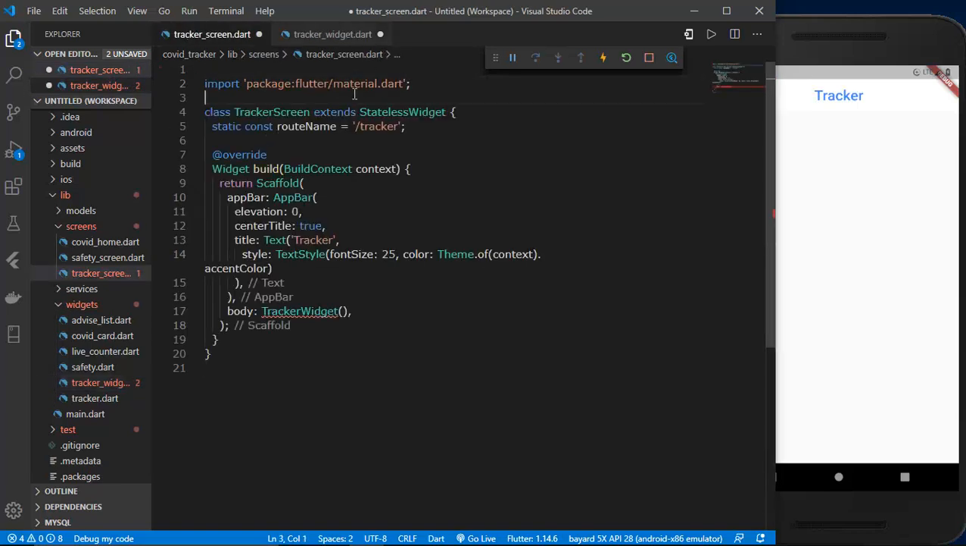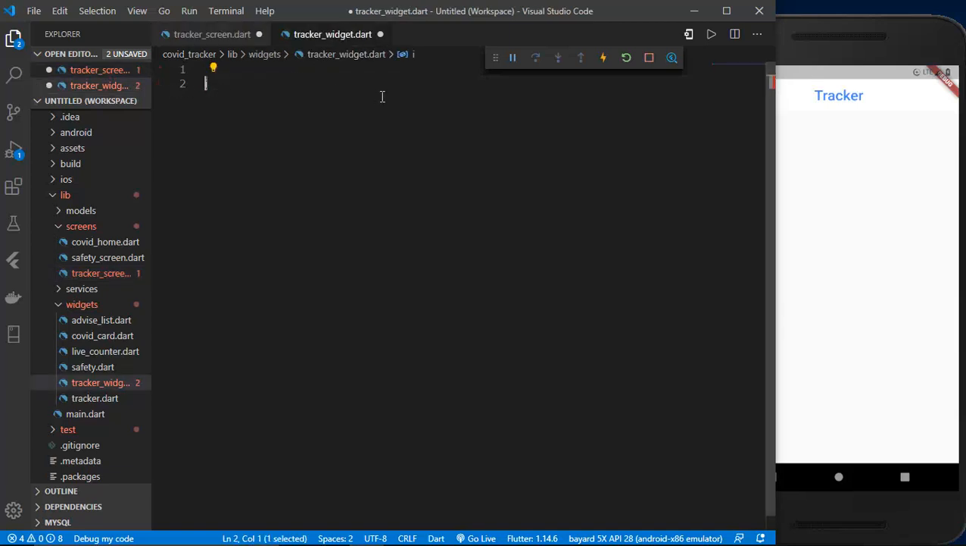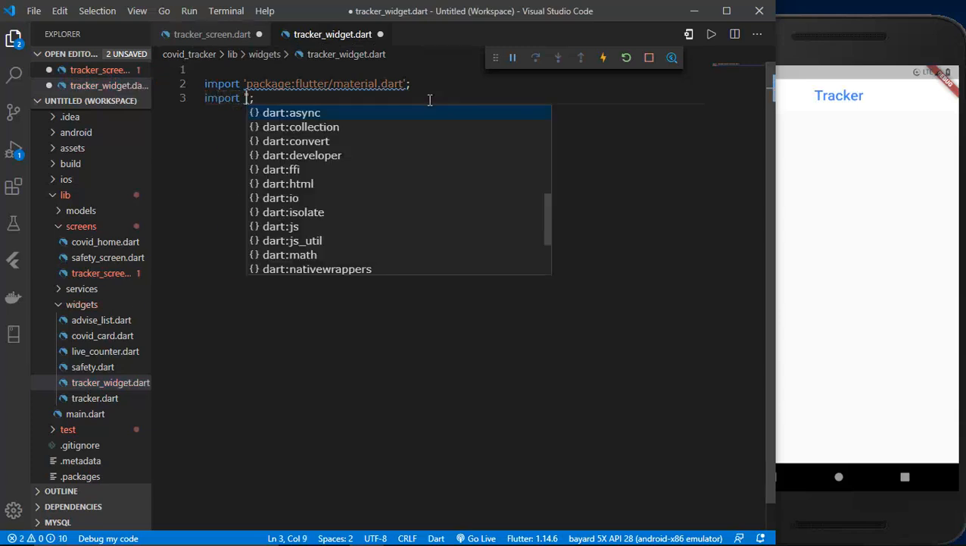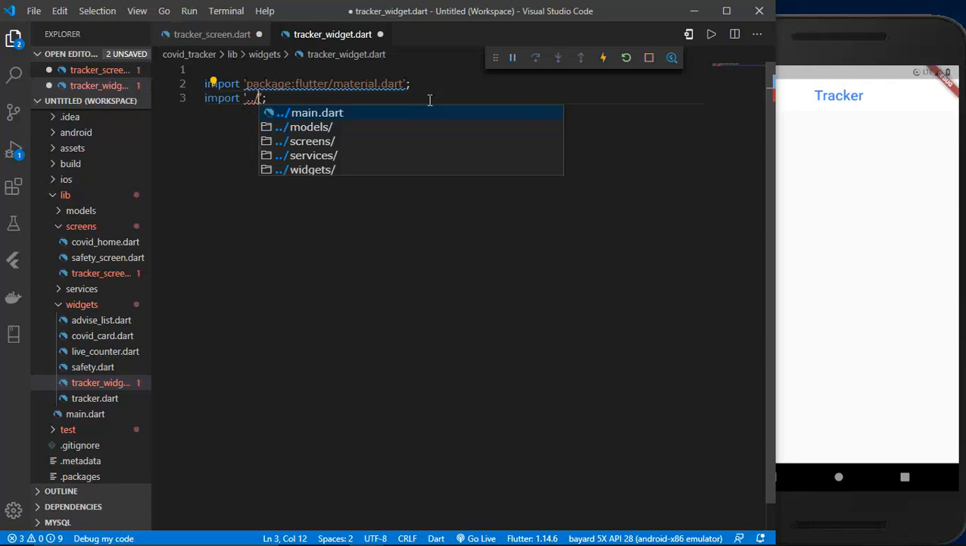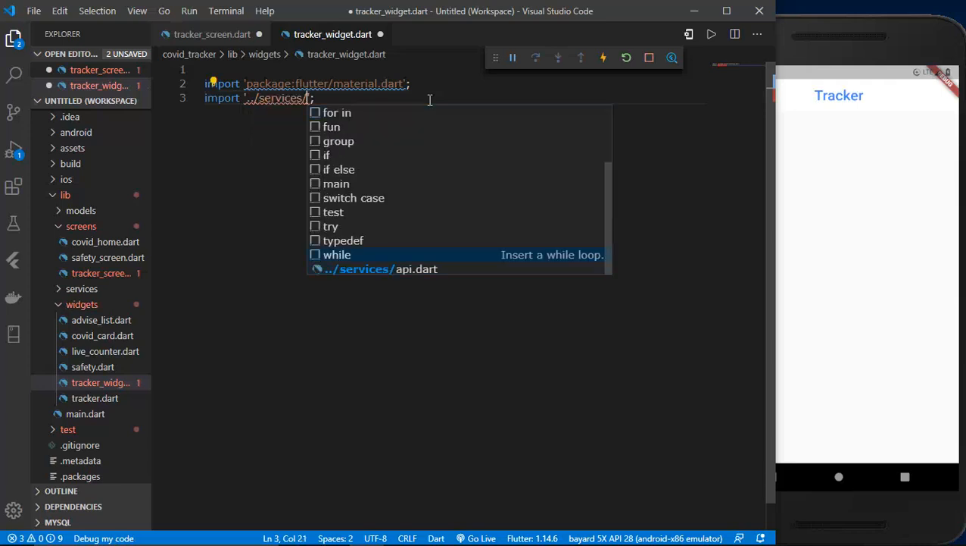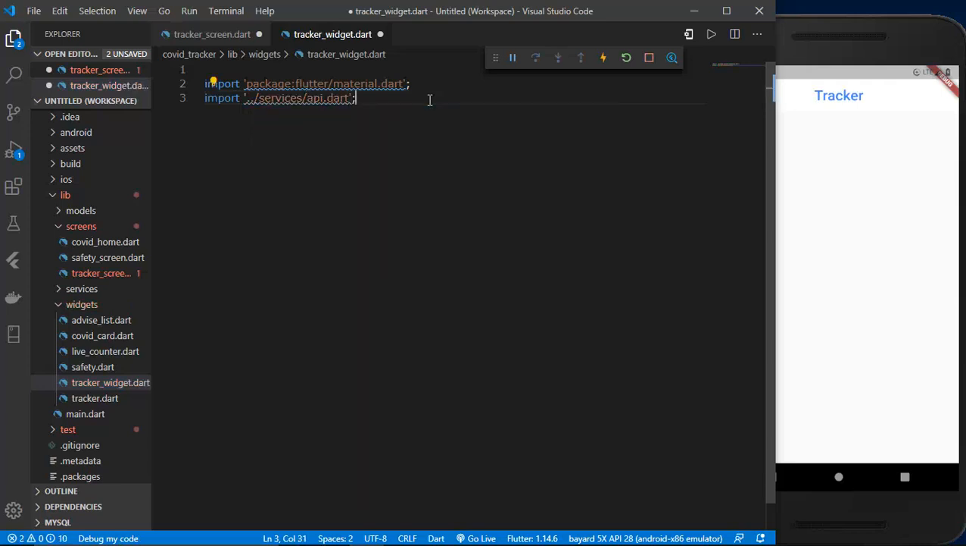So let me just copy this up and let me just paste it here. And after that, we are also going to need our API. So double dot slash services, and this one would be the API.dart file. And also we are going to need access to our import, double dot slash. We're going to need the models.